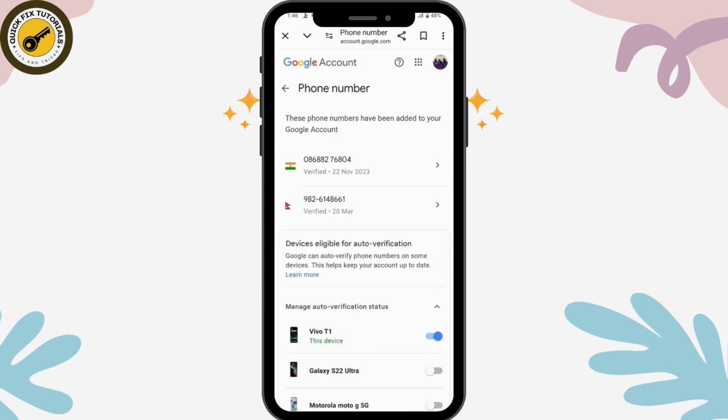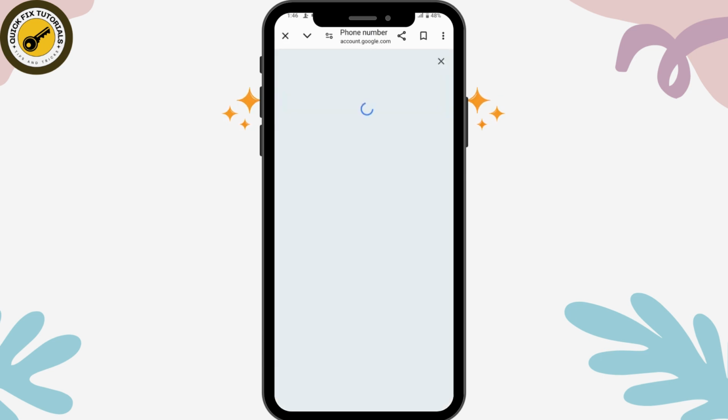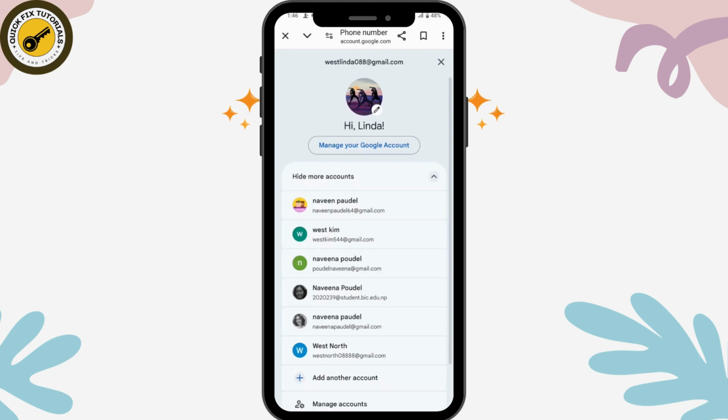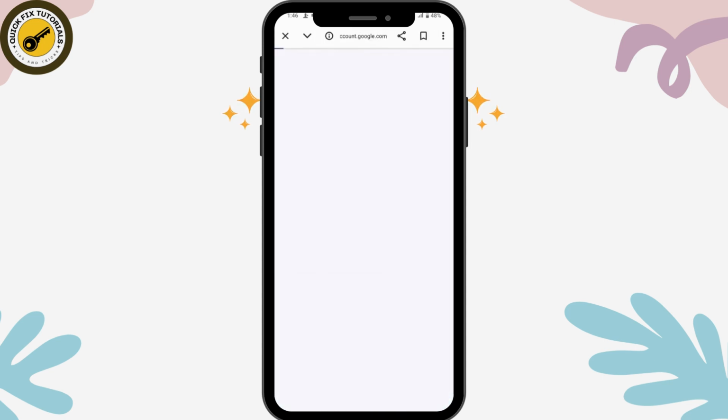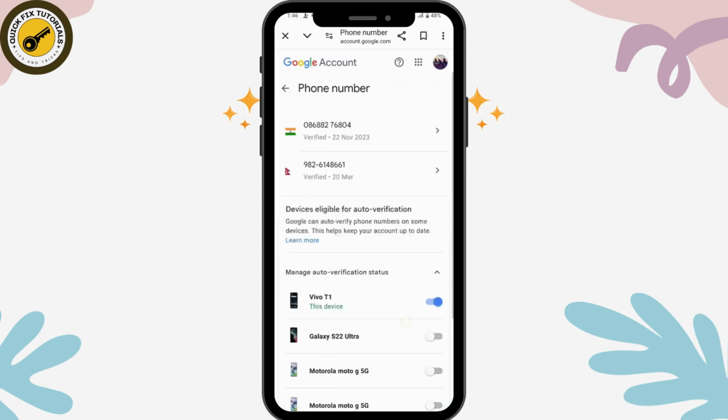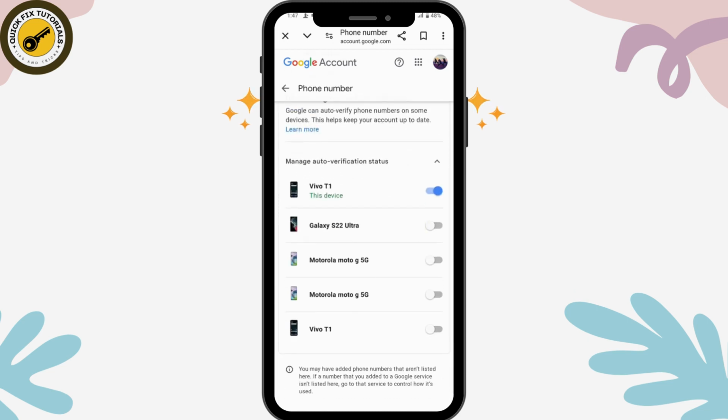account.google.com/phone. And here, let me tell you one thing, that you need to select your Google account. So you can simply go for the upper right, which has that profile, and then select the Google account in which you would like to add your phone device for auto verification. So simply choose your Google account, and once you've chosen, now here you will have the auto verification status, right?